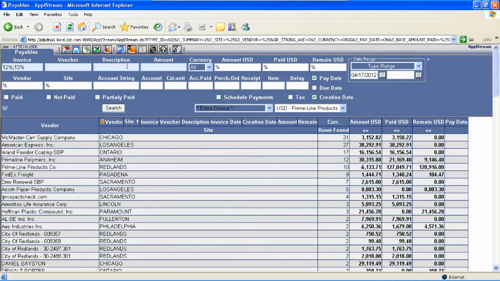Clicking on the summary icon and clicking Search will show our original report sorted according to the default setting.